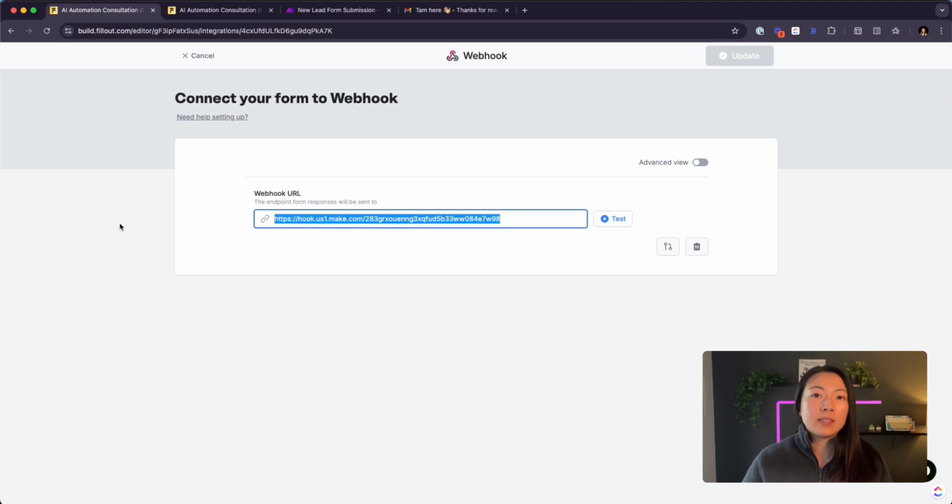And all it is is a simple copy paste of the URL from make.com. You just drop it right in here. You can test it just to make sure that it works and it's connecting to the automation. But that's really it. That's how you set up a webhook. So we're not updating it, saving it. We're not making any changes. So I'm just going to leave it alone.